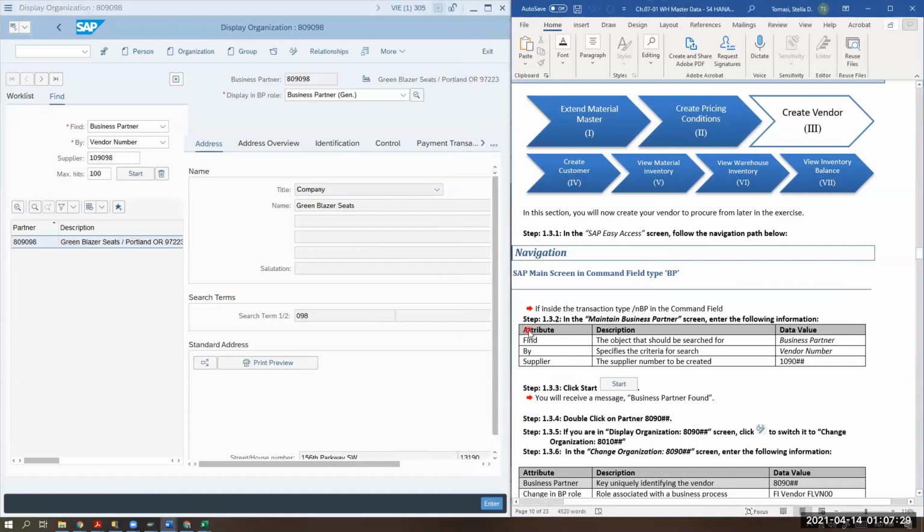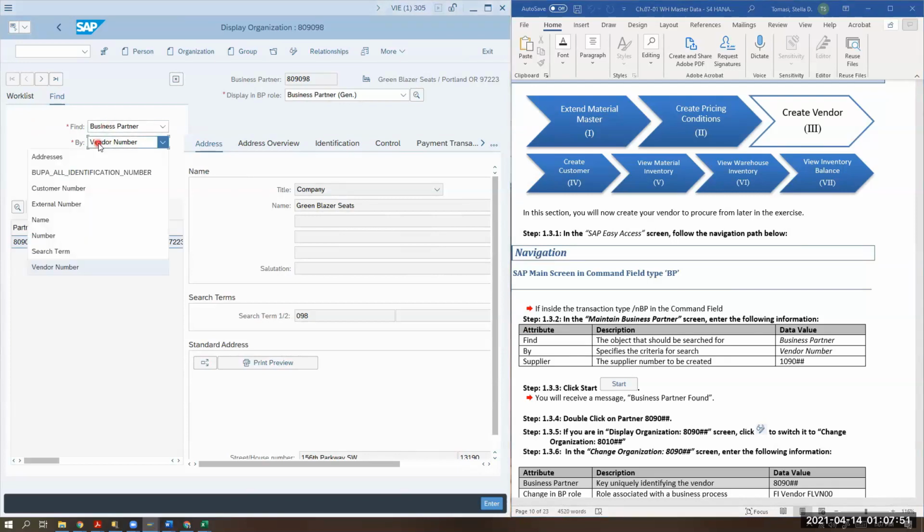Guys, I have a question because I don't have the supplier field on my display organization. I'm sorry, on the maintain business partner. You don't have what? The supplier. I only have the find, buy, and insert terms. So you have find by business partner, and then underneath where it says buy, do a drop down and look for vendor number. Okay, I see it now. Thank you.